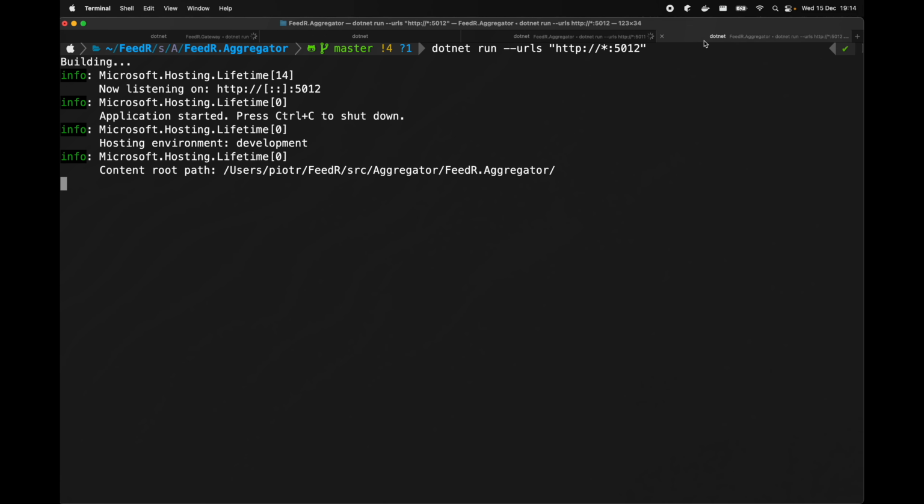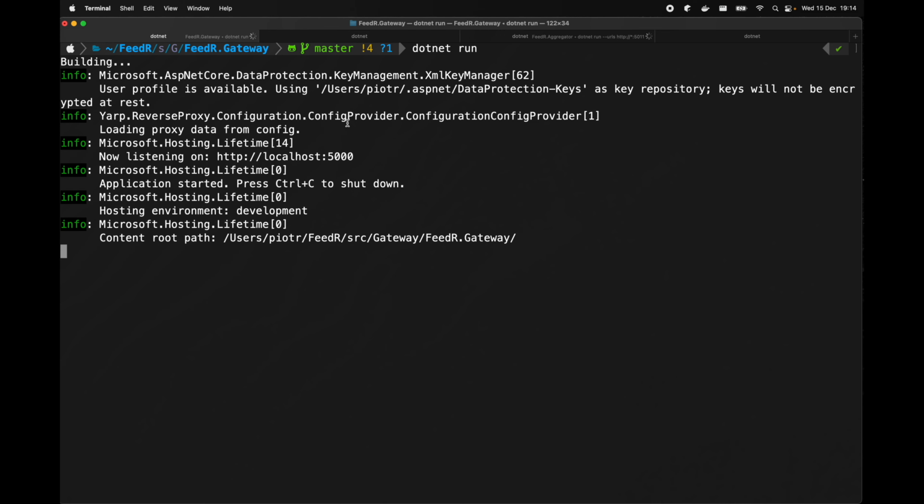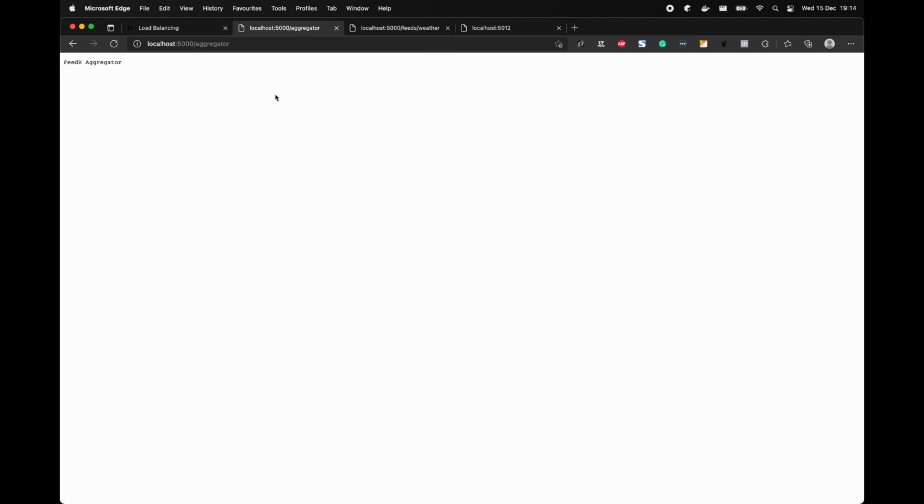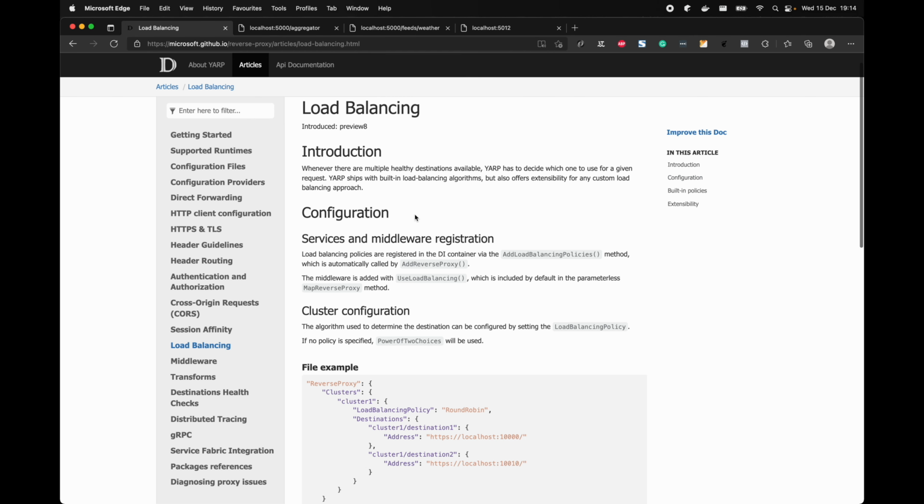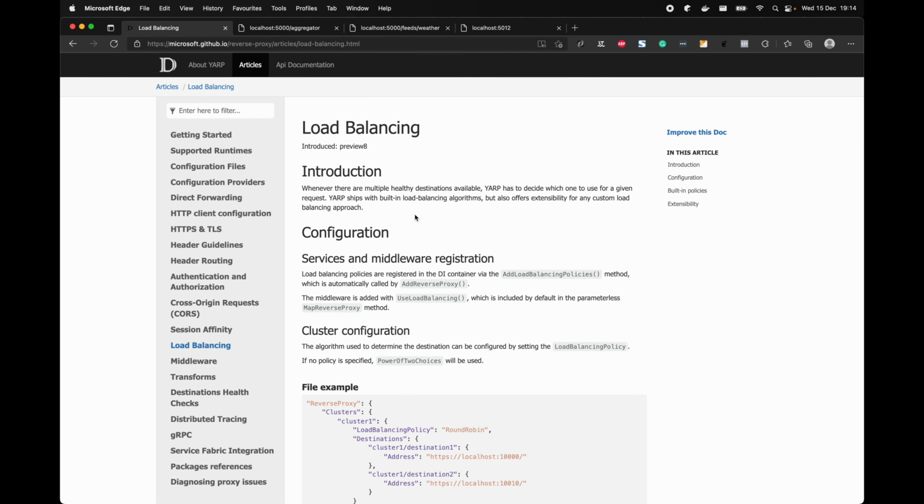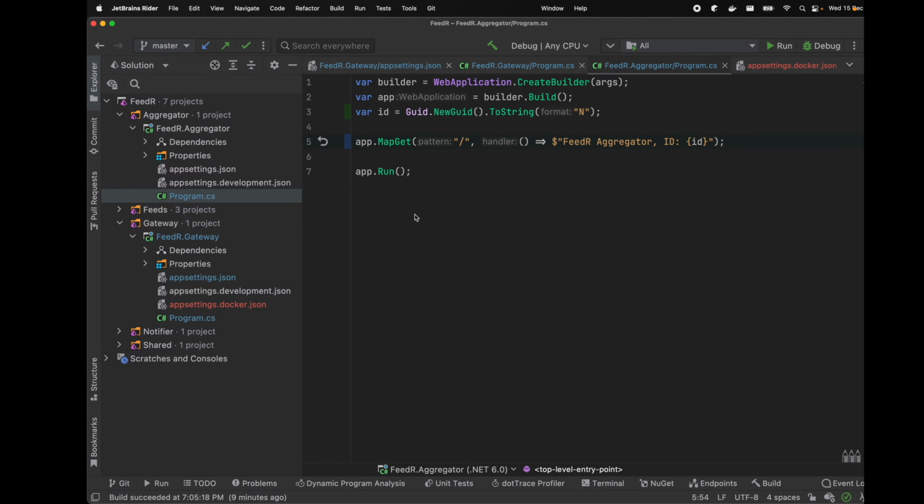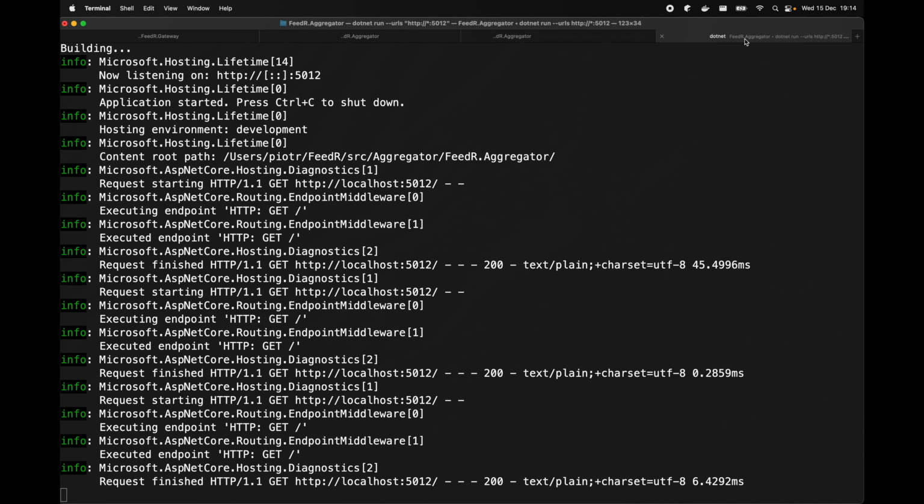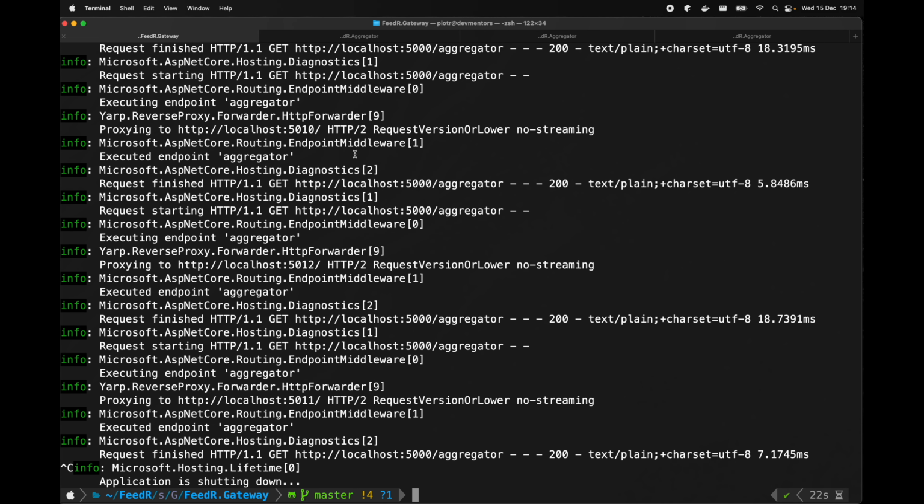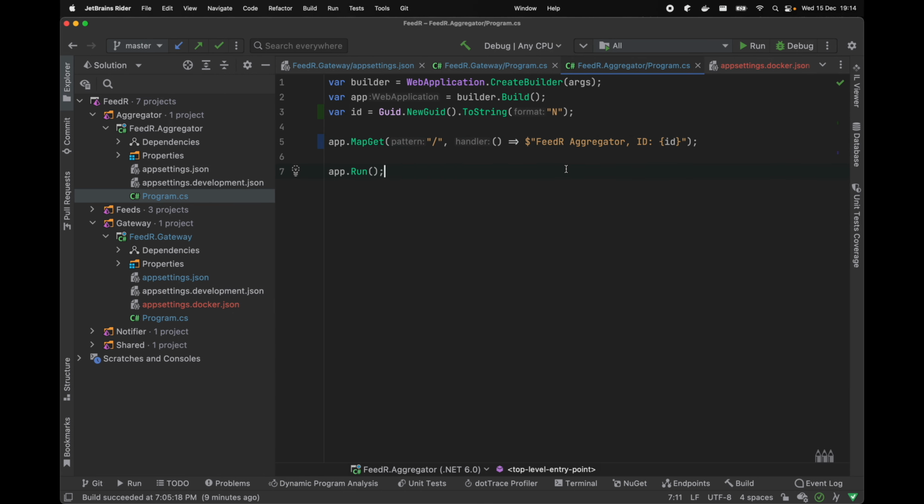Let's take a look at how the round robin is going to behave. And there is the first instance, second, third. First instance, second, third. So you can see it's running as expected. We have a basic round robin load balancing in place, and we are reaching the three instances one by one: first, second, third, first, second, third, and so on. So quite easy to achieve some basic load balancing with YARP.